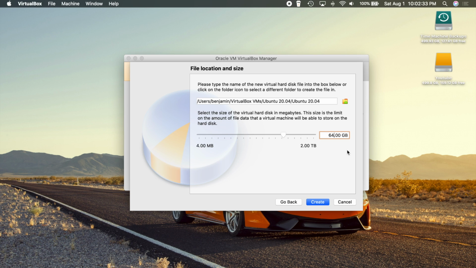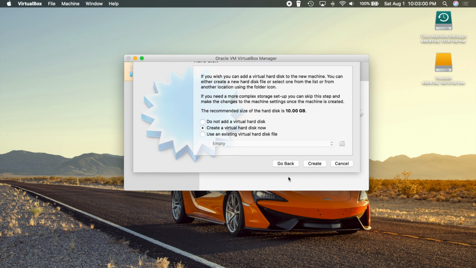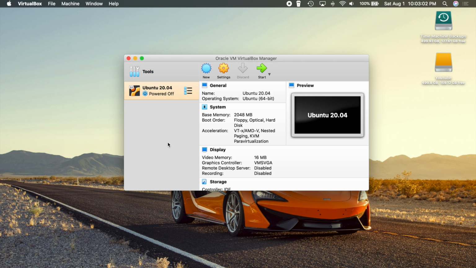I'm going to do 64 for this demo, and I'm not even going to keep this machine. But my computer has a 512 gigabyte SSD, so just find out what your computer has, see what you think would work best for you. What programs you're going to be installing on Ubuntu, what are you going to be doing with it, how much space do you think you need, because this number cannot be changed. So once you figure that out, you hit create, and you can see we now have our virtual machine.